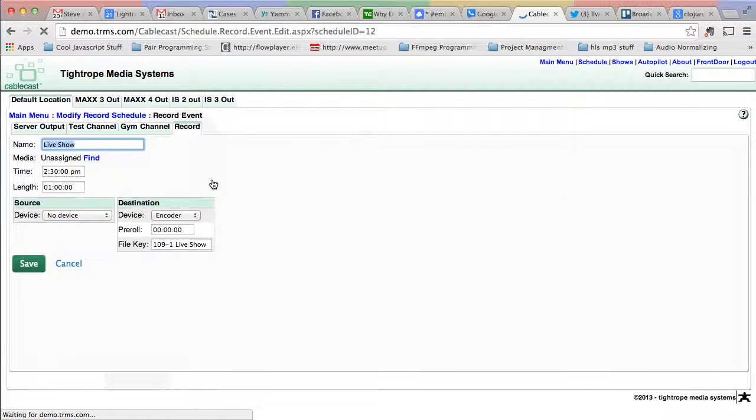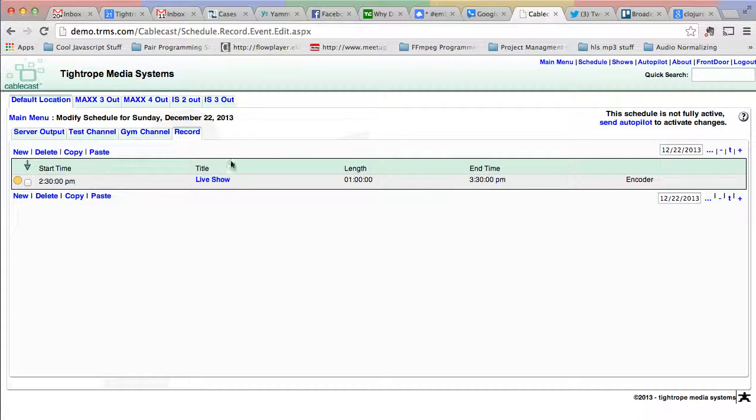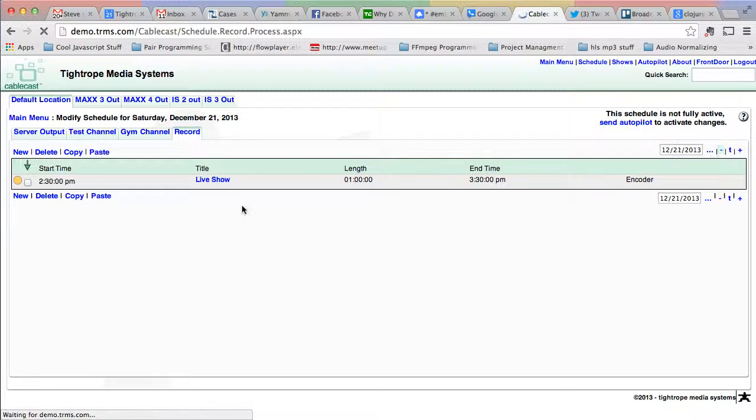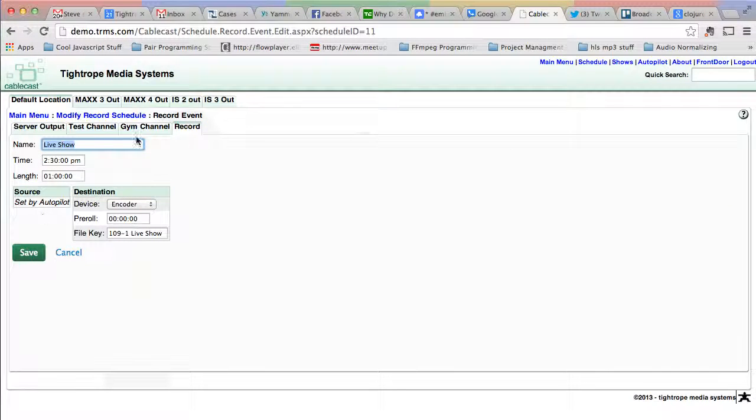If we click on this one, the source isn't set. We have to set it ourselves. It's not a record run anymore. So we have to set our source ourselves. So again, this one, if we look at it, we have to set the source ourselves. This previous one is still a record source run. It has its source set by autopilot.